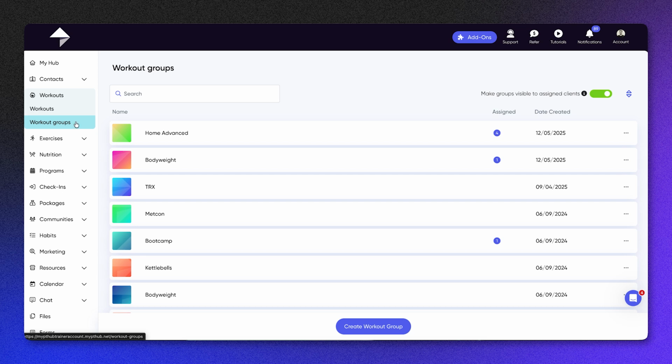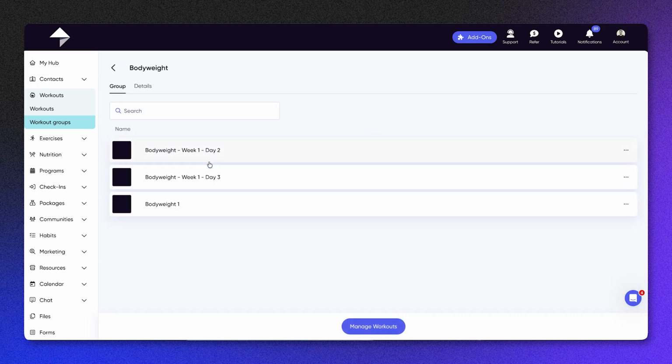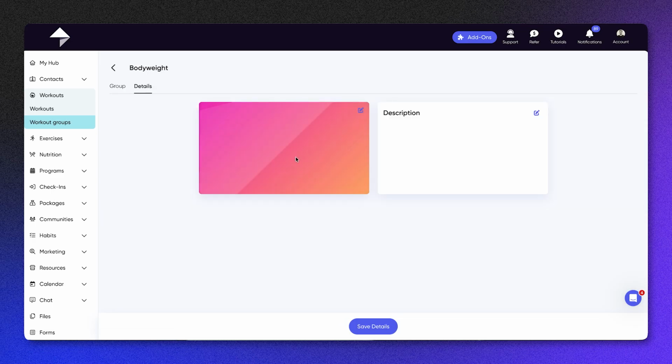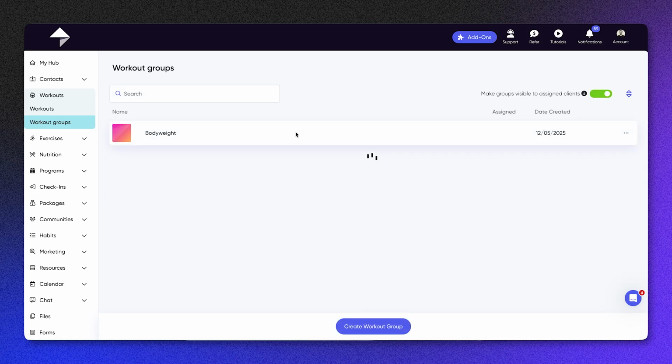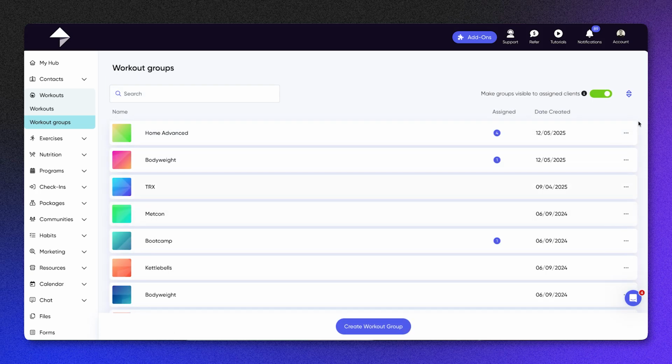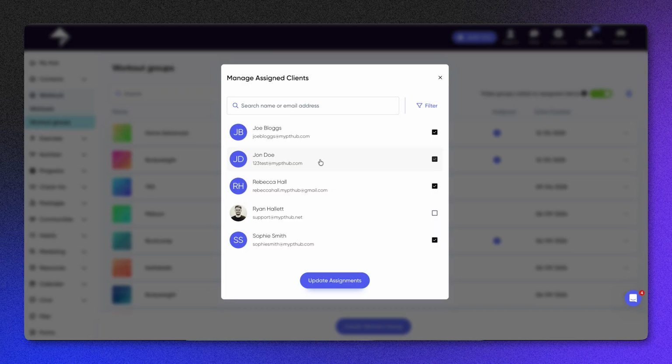So you can see here, let's say I wanted to create one. I go to create workout at the bottom of the page. But just for demo purposes, I'll go to this body weight one. You can see here, I've got all of my body weight workouts that I have. I can go to details. I can add an image and description. But what this means is I can assign a bunch of workouts to either an individual client, like here, or so let's just say I pick Ryan once again.